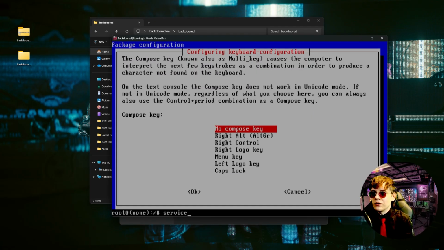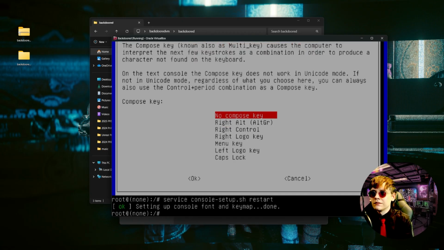Service still doesn't work. Service console-setup restart. Thank God. Okay, let's move on. Now the Italian keyboard layout or whatever other language works. Just choose your own.